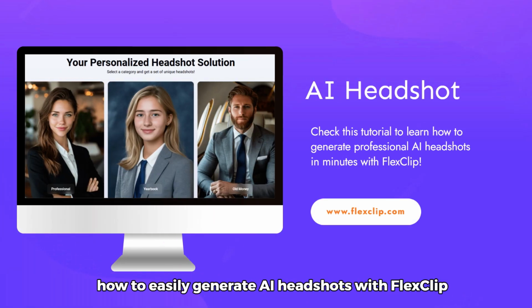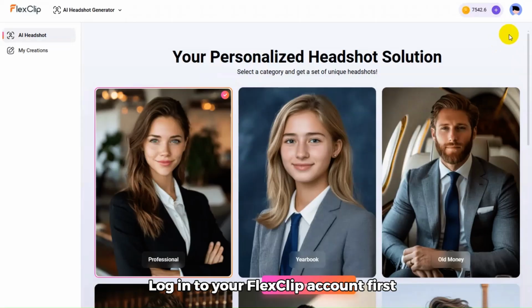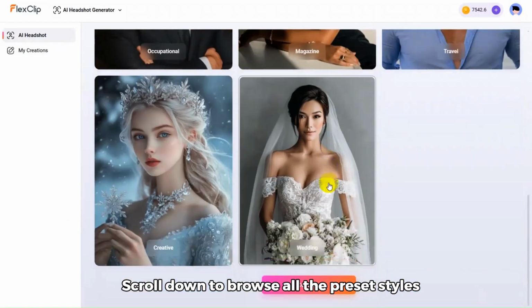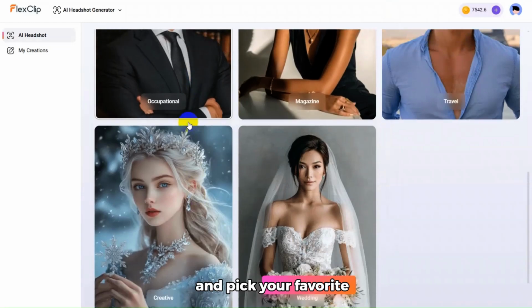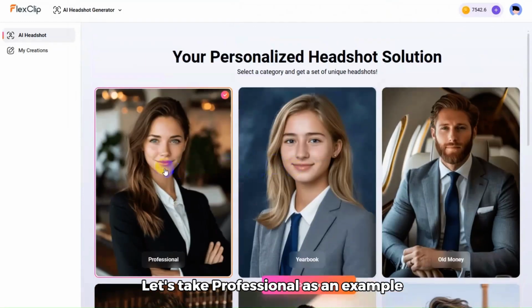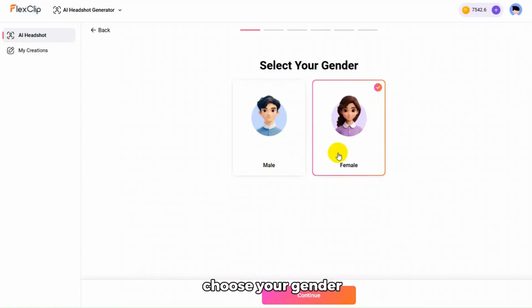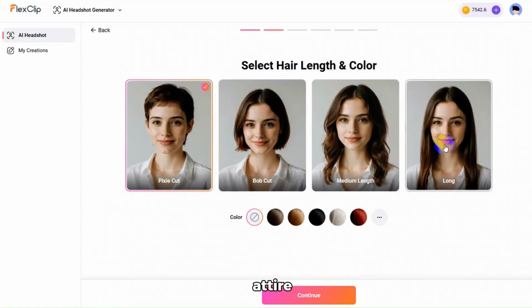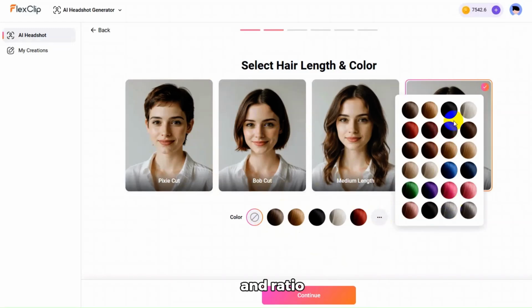Today, we will show you how to easily generate AI headshots with FlexClip. Log into your FlexClip account first. Scroll down to browse all the preset styles and pick your favorite. Let's take professional as an example. Then, click Continue. Next, choose your gender, hairstyle, attire, background, shot type, and ratio.